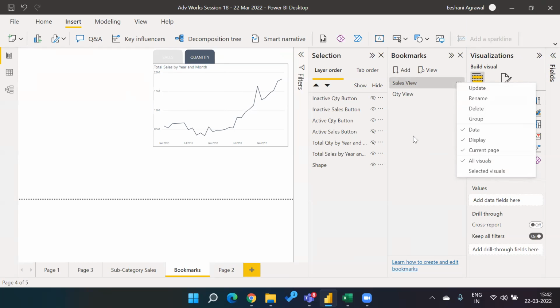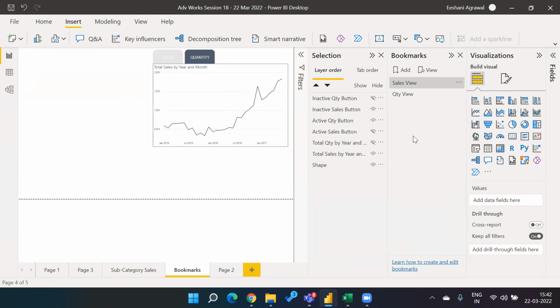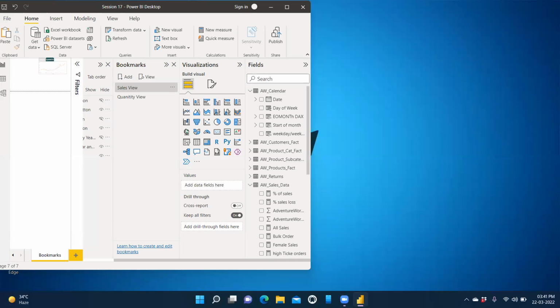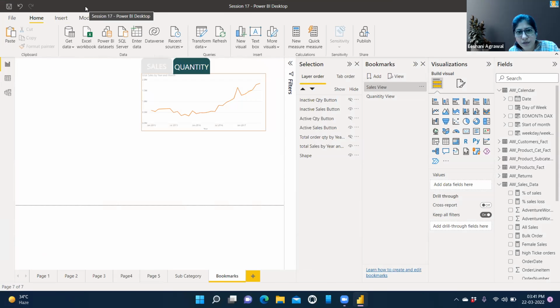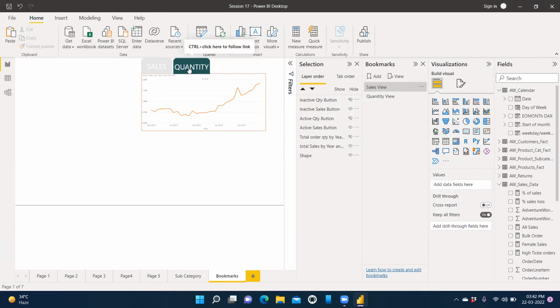Ishani, I am able to update and create the bookmark, but I'm not able to click with the control button. Did you put an action on it? Yes. Can you share your screen? Yeah, sure. Sales, quantity. And when you click with control and click, what happens? Not on this one, the green one. I click, but nothing is happening.